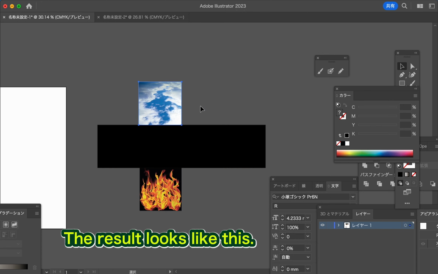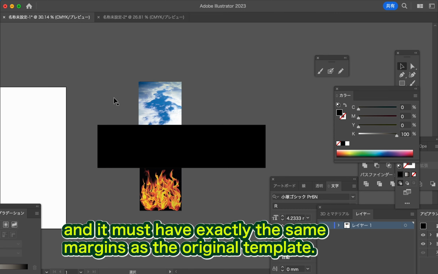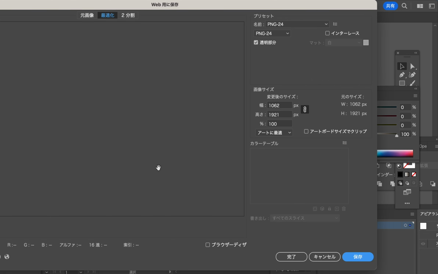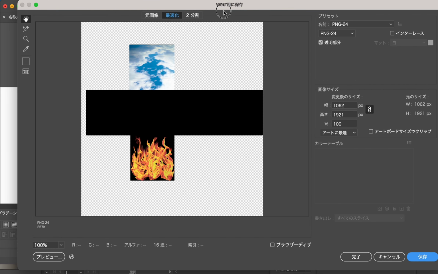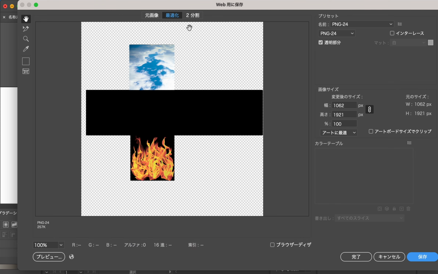The result looks like this. This is to be exported, but it should not be exactly the same size as the image, and it must have exactly the same margins as the original template. Do it this way. The format can be JPEG or PNG.